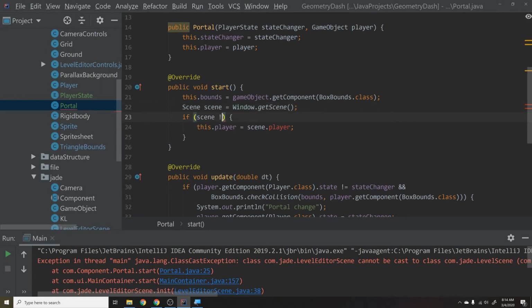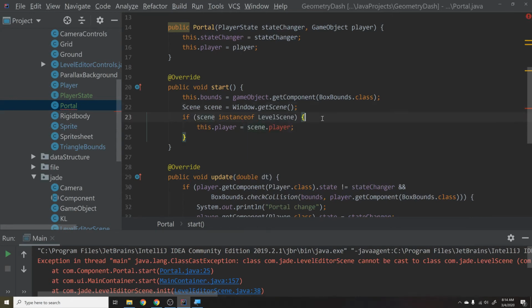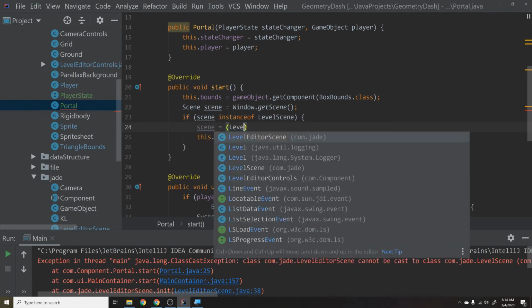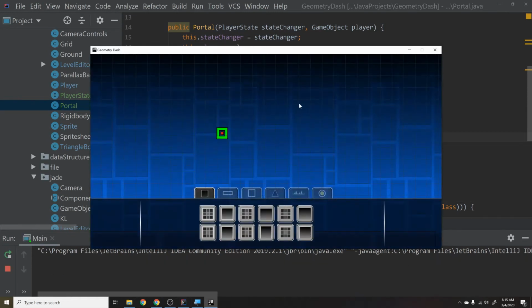And then we'll say if scene instance of level scene, which tells us, hey, this is a level scene. Then we'll say scene equals, and then we'll cast it to a level scene. And we'll just leave it like that. And then we'll actually change this to level scene, and we'll just call this level scene. And then we can just copy this and paste that there. So that should take care of that error, and then we can run it now.